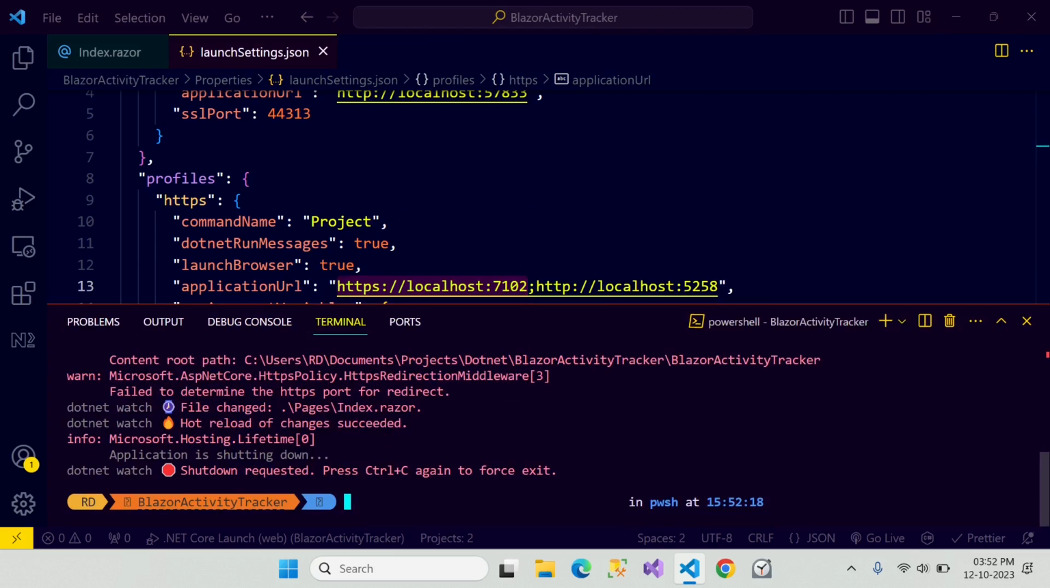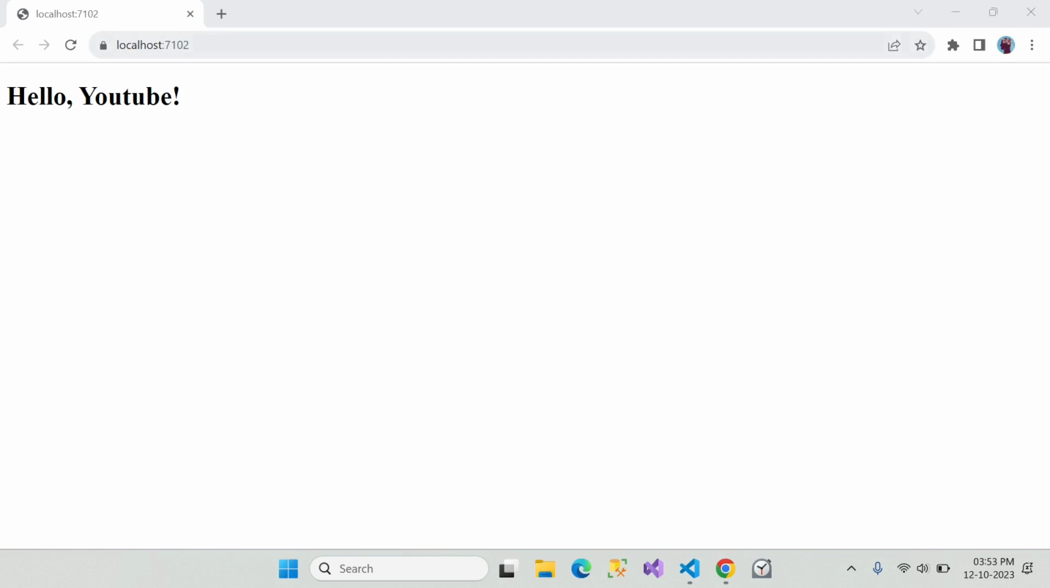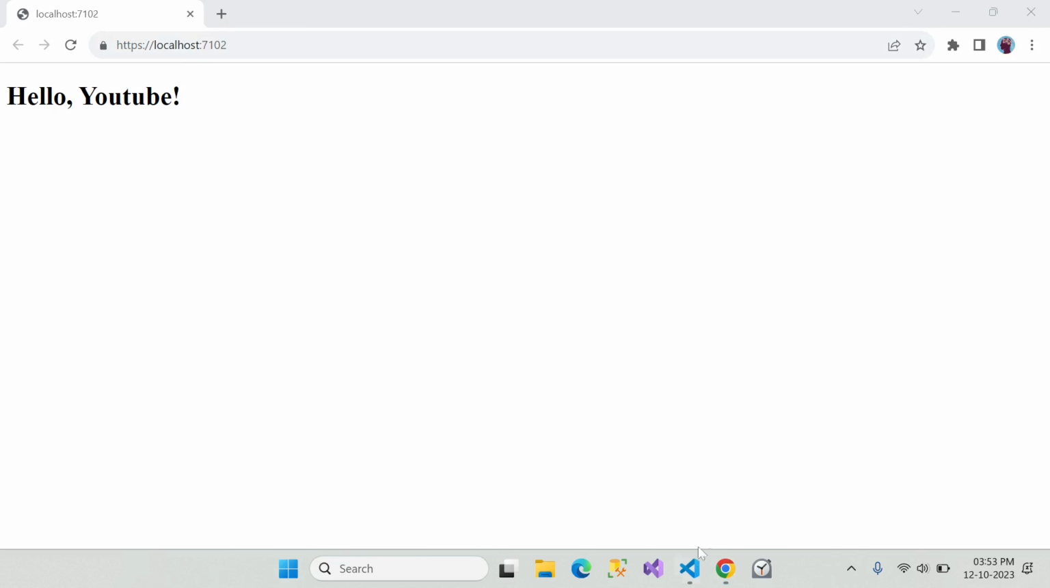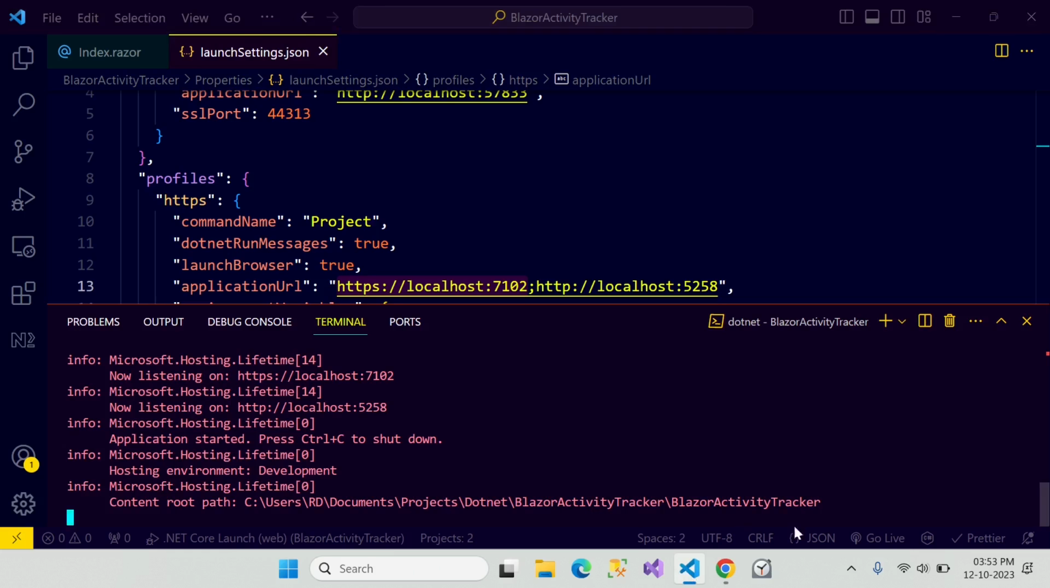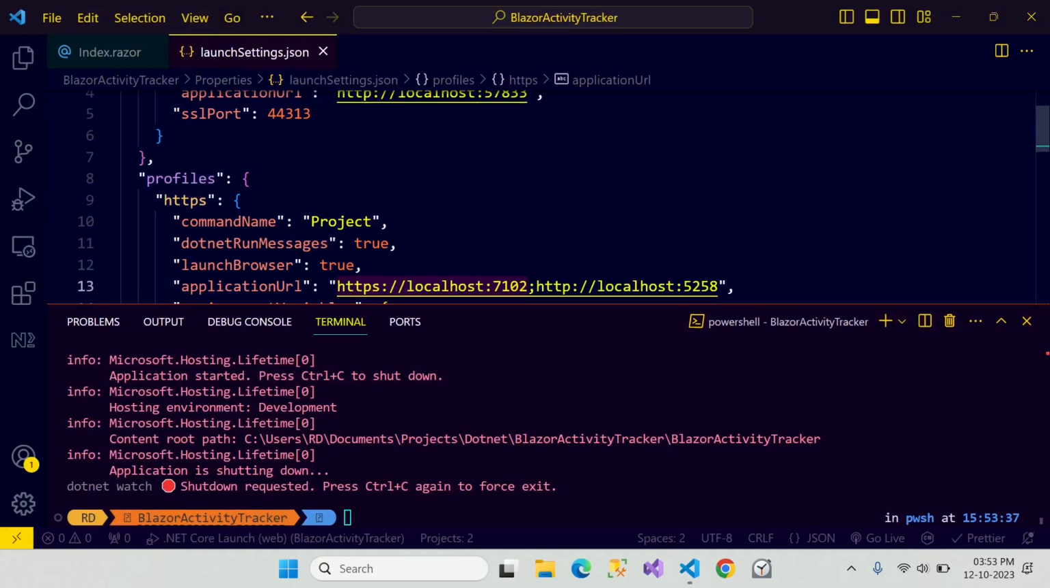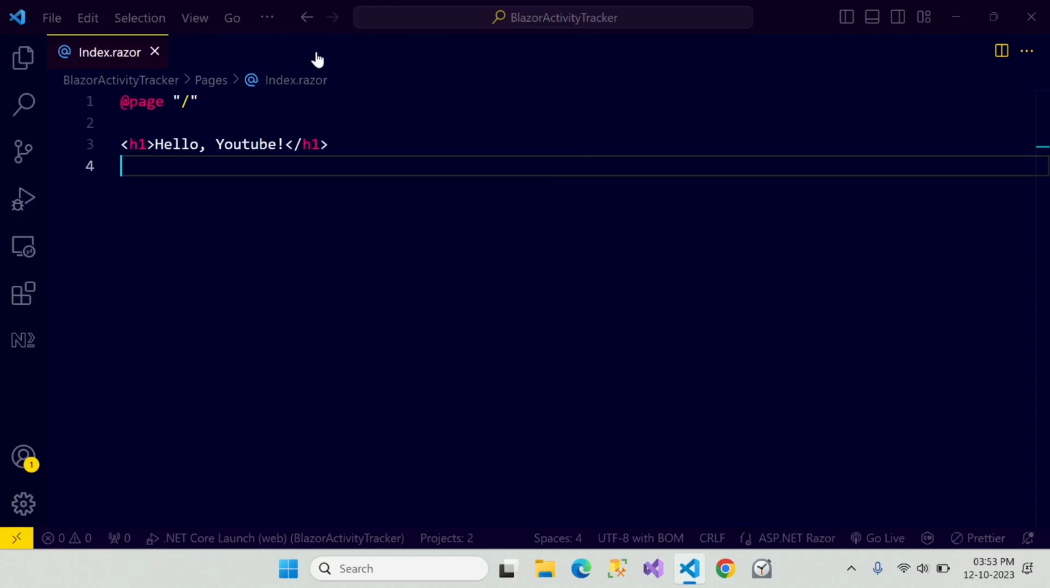So again, let's type dotnet watch and run our project. Now you can see our project is running on port 7102, which is the HTTPS port, and we are fine here. Let's close it for now because we do not need it anymore. Okay, that's fine.